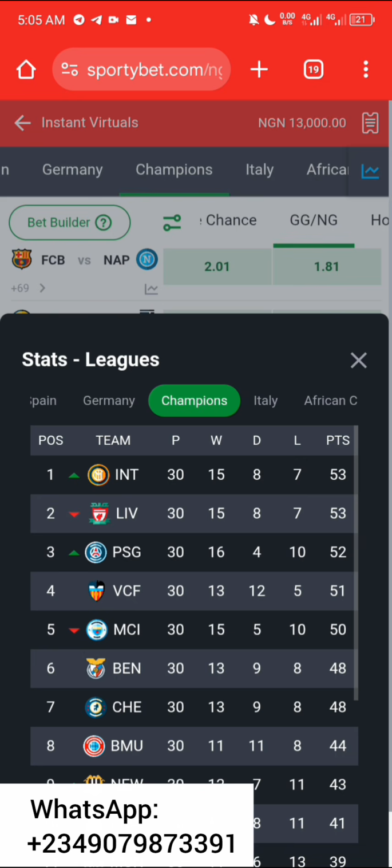Even if they are in the top five section, as you can see, this is the INT. I don't know what that is. Maybe Inter Milan. Yeah, this is Inter Milan. So this Liverpool right here. So now we're supposed to pick Liverpool because they are the top five league. As you can see, this is their position.